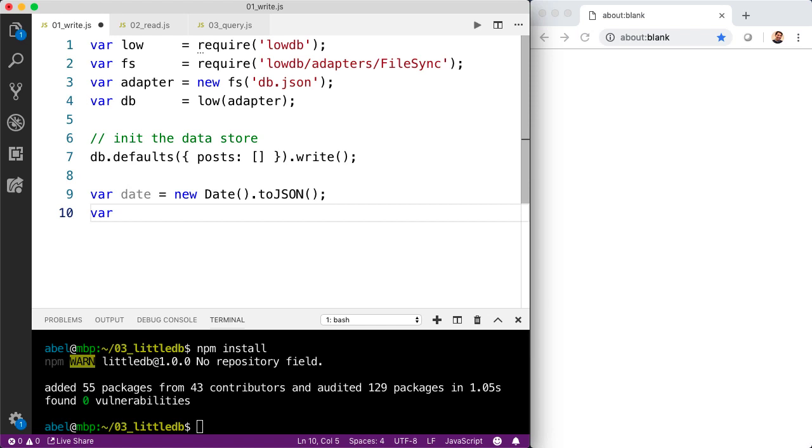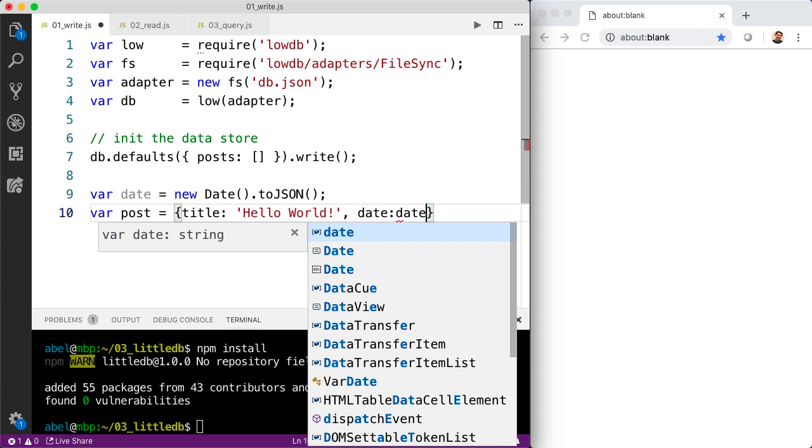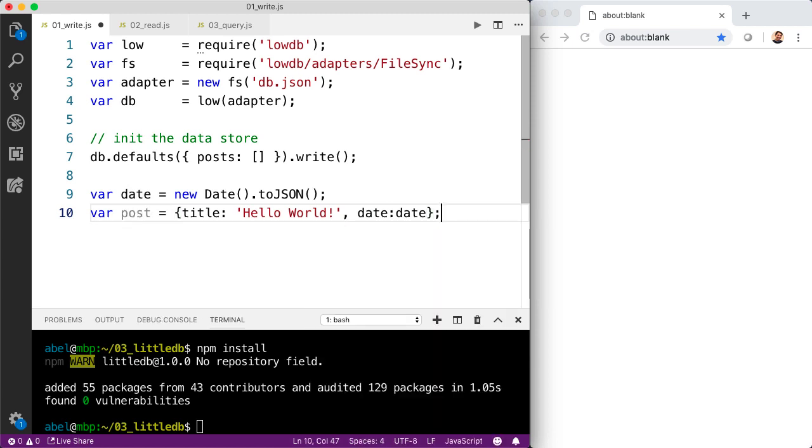I will then create the object, and I will call it post, and open up my curly braces, give it a title, and the title will simply be hello world. And then I'm going to add date and simply add there the variable that we just declared.